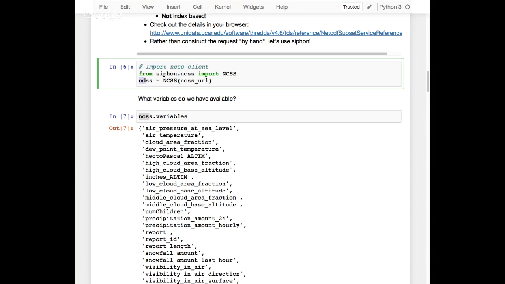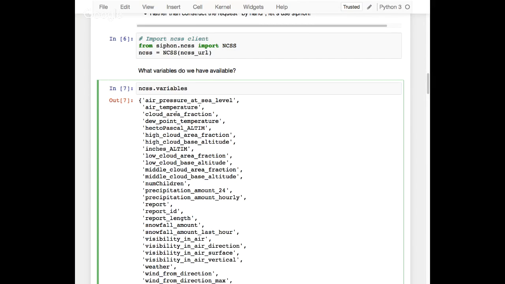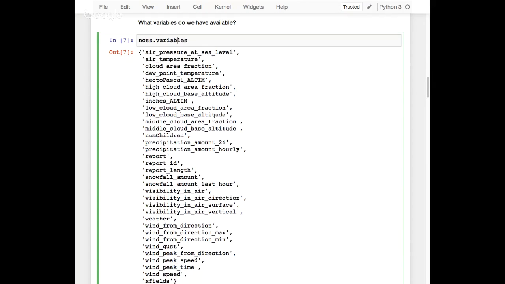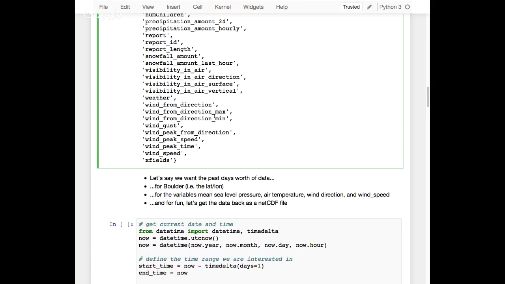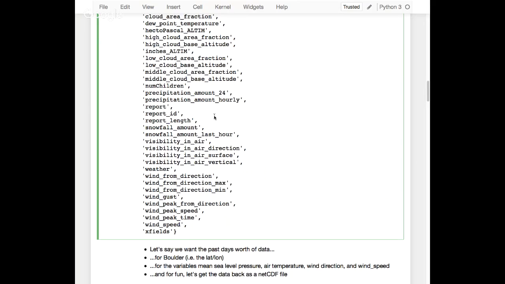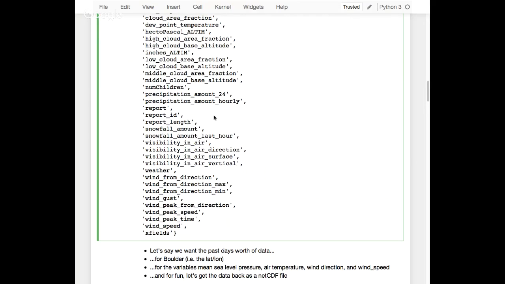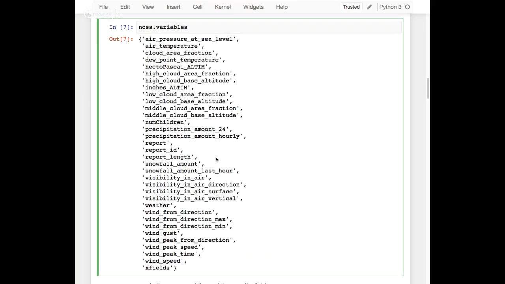So we created this lowercase ncss instance that's pointing to the METAR collection on the server. I look at the variables and see here's air pressure at sea level, cloud area fraction, dew point temperature, all of these various surface parameters. Do we know the units associated with those? When you get it back, they should have the units in the NetCDF file. But we don't know the units as far as I'm aware right now.